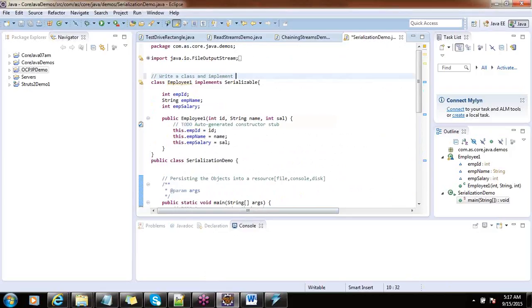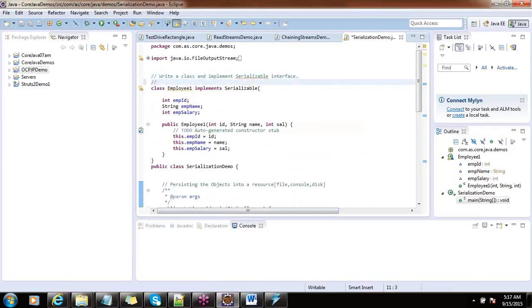So write a class and implement Serializable interface. This is the rule. And here, the Serializable interface is an interface without methods. No methods are present in it. It is just an empty interface. Such interfaces are known as tagging interfaces or marking interfaces.